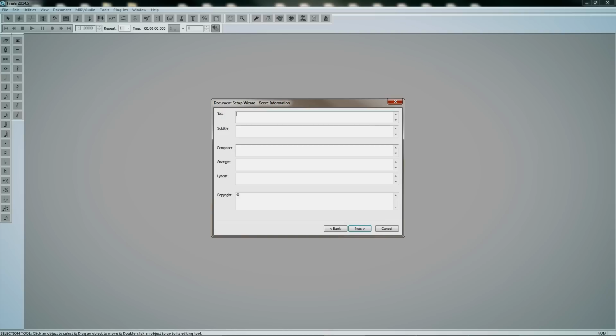And we're going to be notating a song I've been working on called Wreckage. We're going to hash out the introduction together. Yeah, composer, hey, that's me.